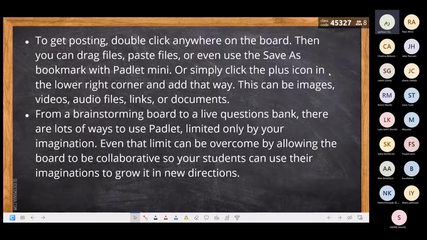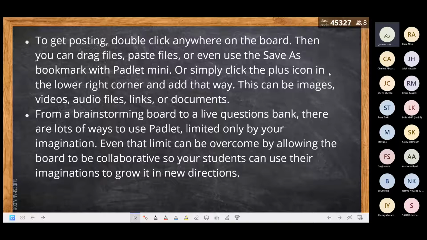So double click anywhere on the board, then you can drag files, paste files, or even use the save as bookmark with Padlet Mini, especially on your smartphone devices. Or simply click the plus icon, we will see that later in the practical part, in the lower right corner and add that way. This can be what you can share, what you can post: images, videos, audio files, GIFs, links, documents, depends. There is a versatile choice here.